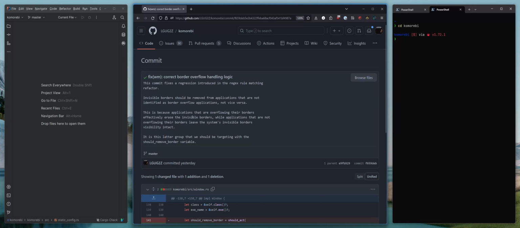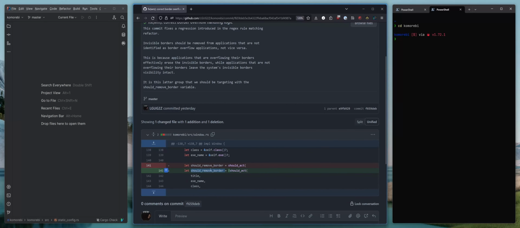This is because applications that are overflowing their borders effectively erase the invisible borders, while applications that are not overflowing their borders leave the system's invisible borders visibly intact. It is this latter group that we should be targeting with the should remove border variable.